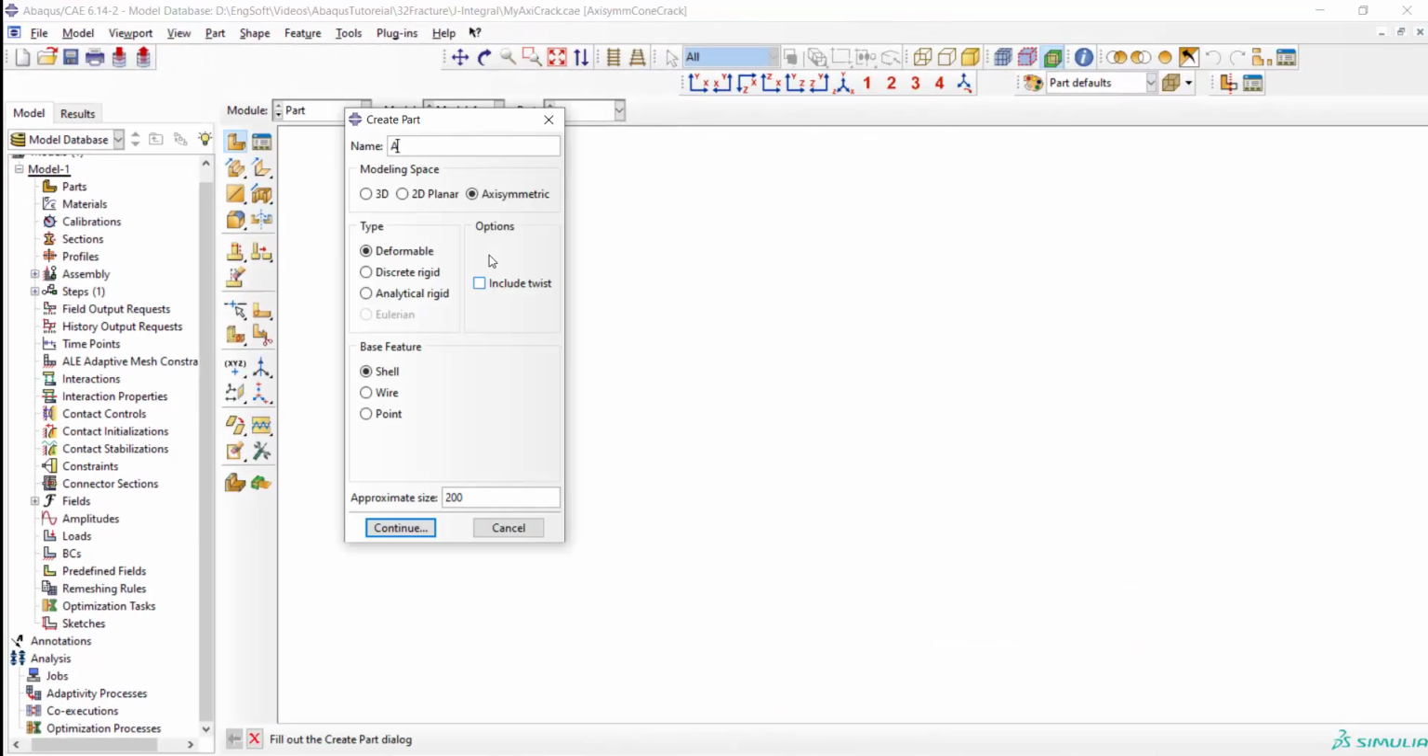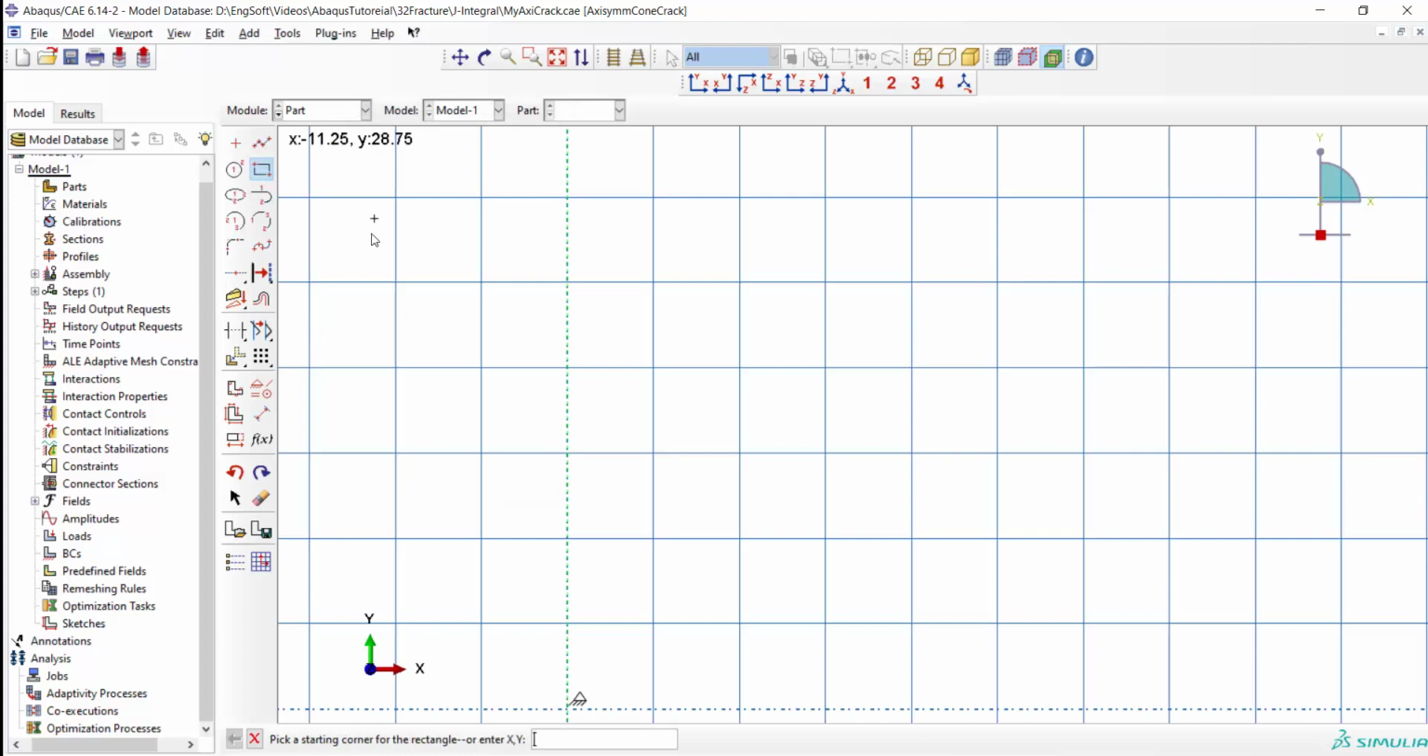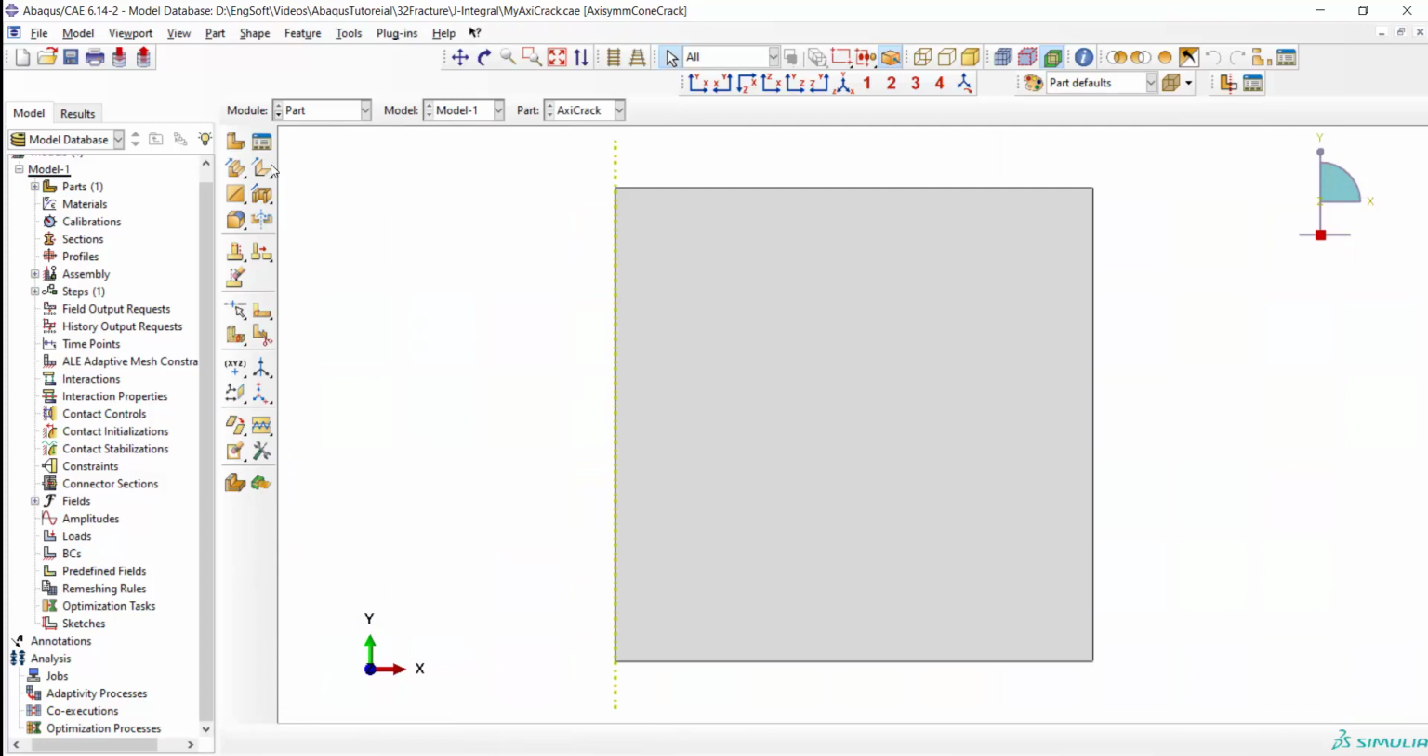We start with creating a rectangle as an axisymmetric section of the cracked part. The dimension is 300 by 300. Now we should create crack and some partition in this part.